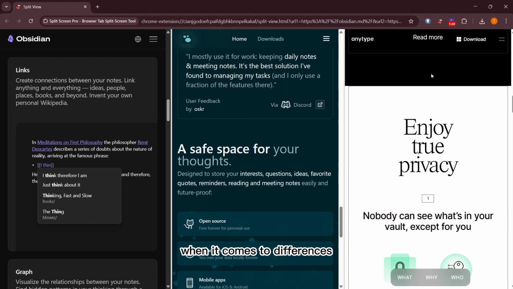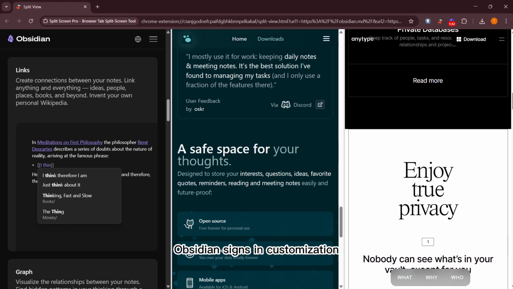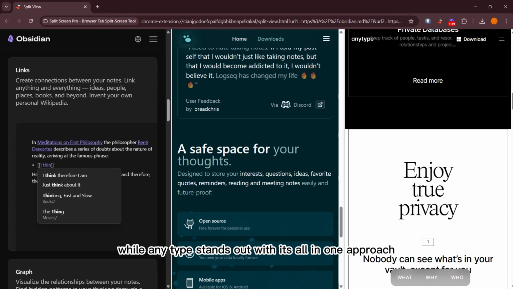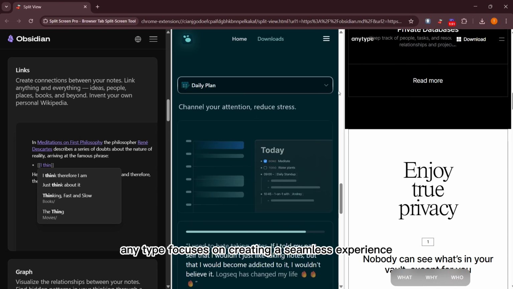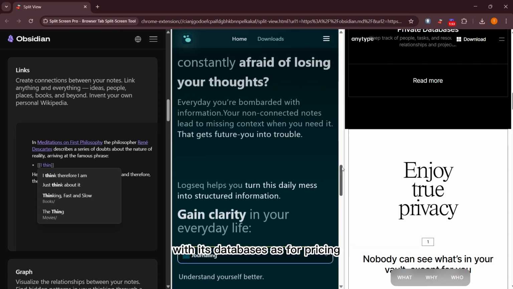When it comes to differences, Obsidian shines in customization. Logseq offers a unique block system, while Anytype stands out with its all in one approach. In terms of features, Obsidian has powerful plugins. Logseq has great task management tools. Anytype focuses on creating a seamless experience with its databases.